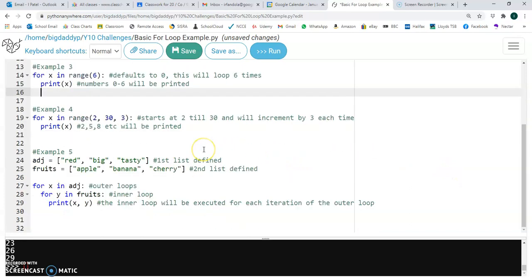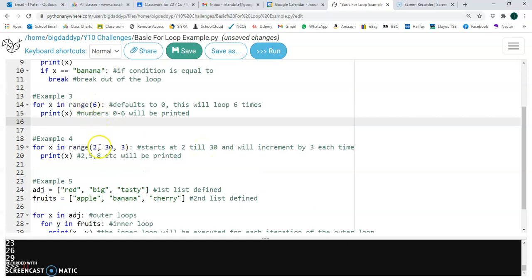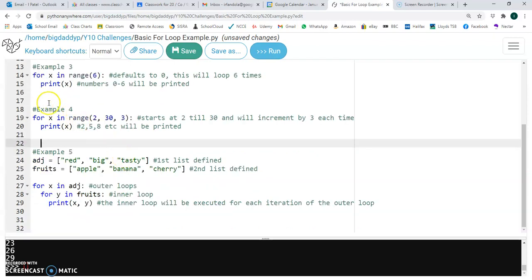Example 4 is similar to the range one, but this time what you can do inside Python is have a starting point as well. So I'm saying I want to start at number 2 and then I want to end at 30. That's my range. But that third digit here means that I want to increment by 3 each time I go around the loop. Do you understand? So it'll start with 2 and then 5, 8, 11, etc. So that's how it'll work in that example.